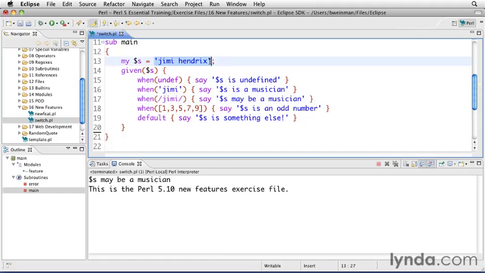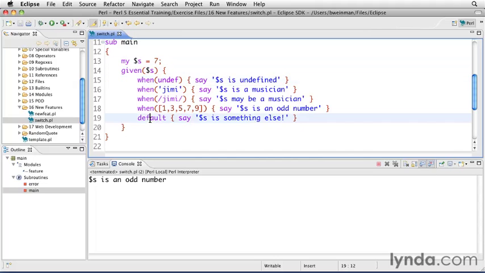If instead I were to make this a 7, like that, and save and run, we don't get an error by trying to match it with a string or trying to match it with a regular expression. Instead, it just goes down there and it finds this numerical test, and it says $S is an odd number. So this is the smart matching feature, which is actually pretty cool, and certainly the most common. This is how the switch statement is used. Again, it's called the switch statement, even though it uses given and when and default. And it uses the smart matching feature that allows you to do a lot of different kinds of matching.